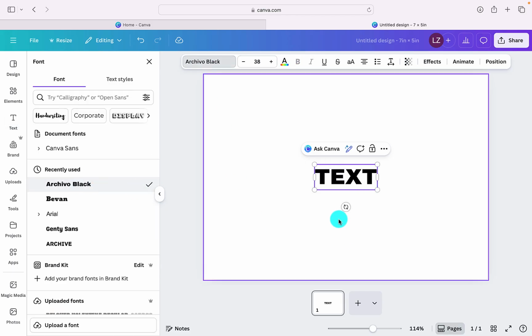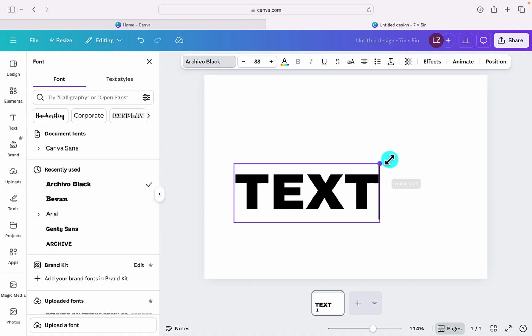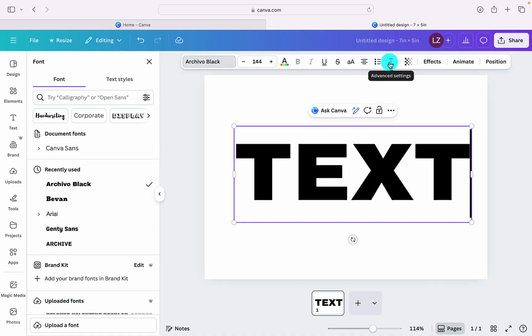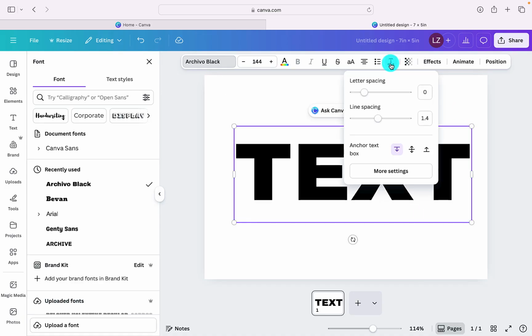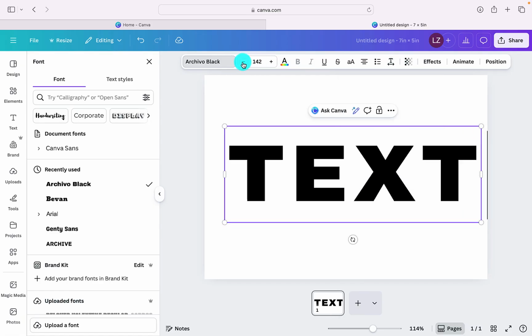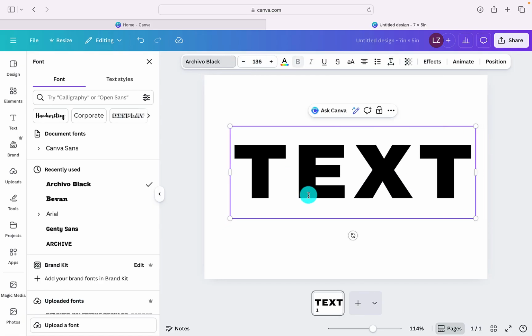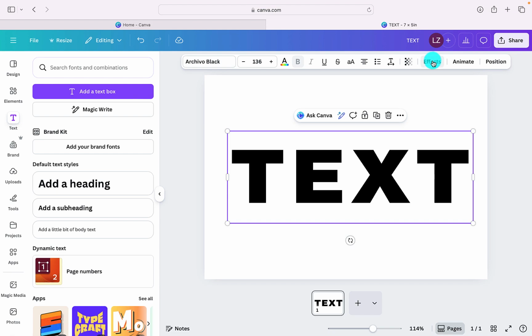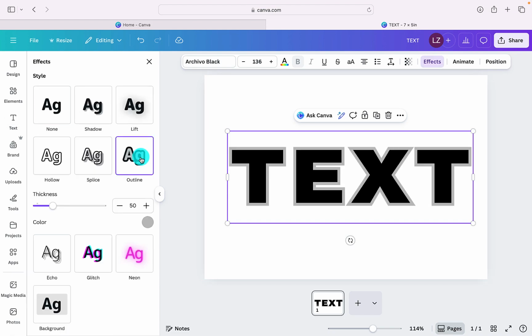I'm going to change the font to be quite a blocky font, make it larger so we can see, and I'm going to head up to advanced settings and I'm just going to increase the letter spacing slightly so we can see the full effect of the double outline. Now we've done that, head over to effects and the outline option, and there we can see now it's put us an outline on it.